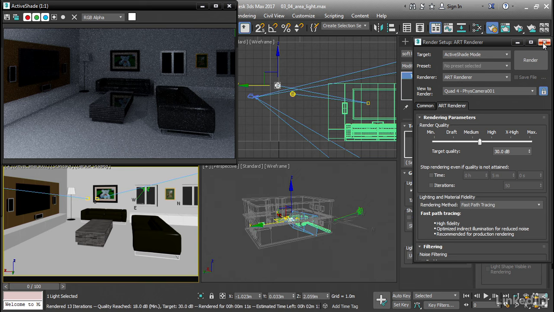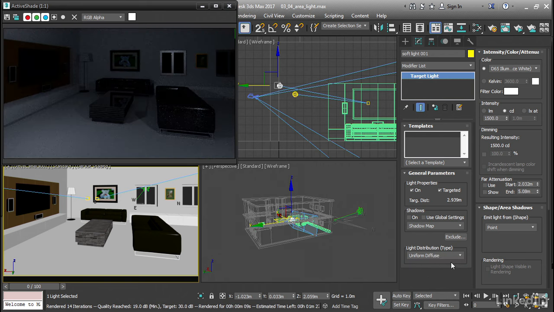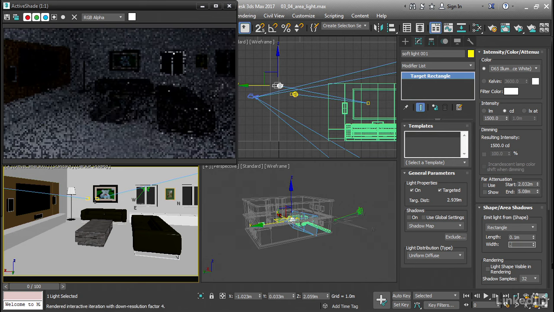Let's go to the Light Modify panel and change up some of the parameters. First, we have the light distribution type. Change that over to Uniform Diffuse. This is going to be a one-sided plane. Next is the light shape over in Shape Area Shadows. Change that from point to rectangle. And we've got a default length and width here. Let's set them to a small value to start with, 0.1 meters for both length and width. Type in 0.1, hit the Tab key, type in 0.1 and press Enter.